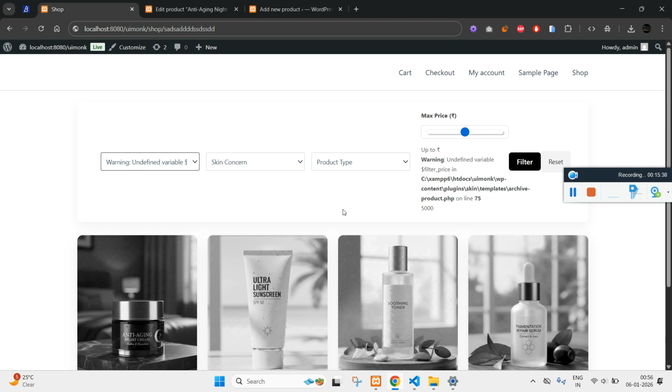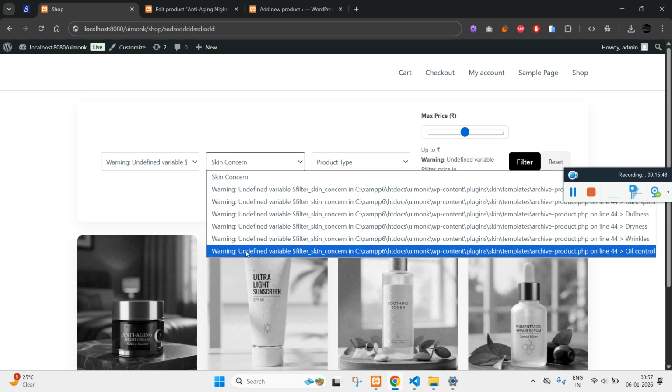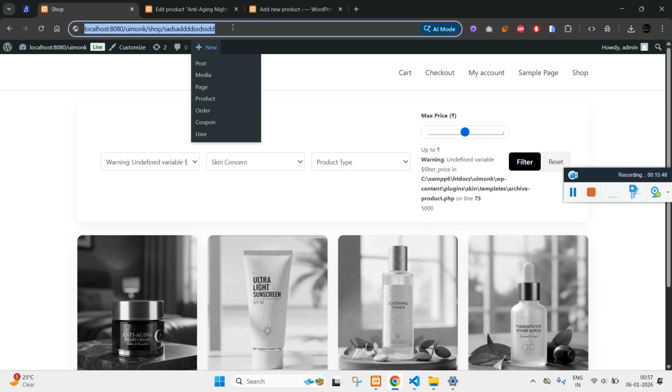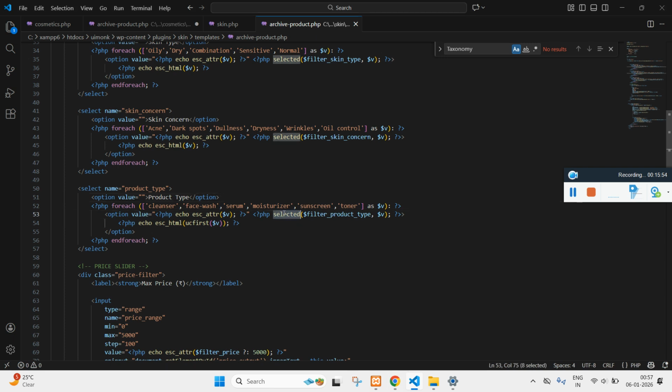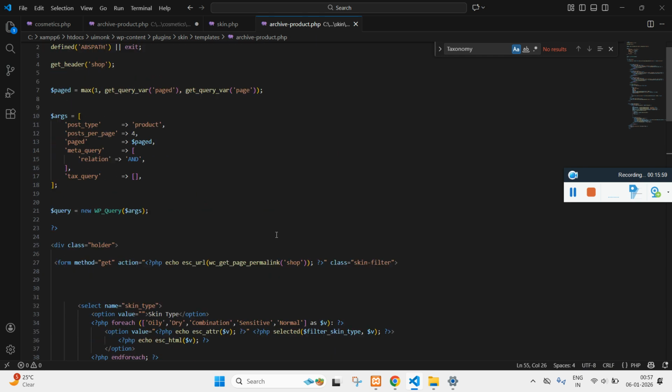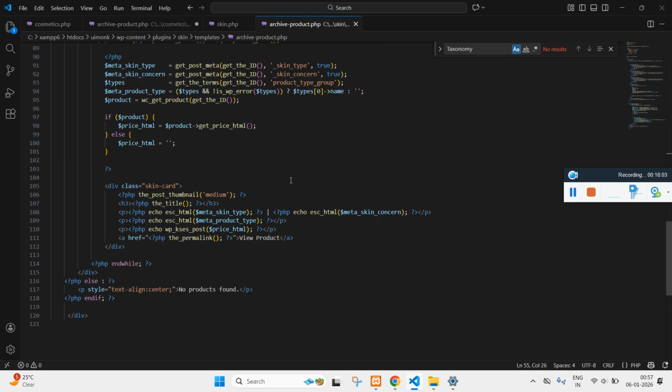I'm going to repeat it again. So this selected is a WordPress helper function. This will compare your values in the drop down with the values in the query string. If both of them match, then those would get selected. So that's what the WordPress helper function does. Now we don't have to worry about it.